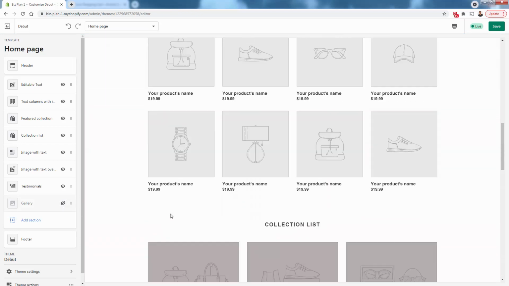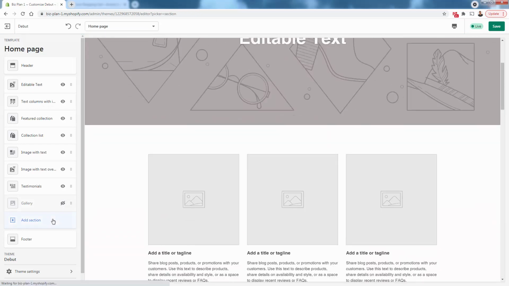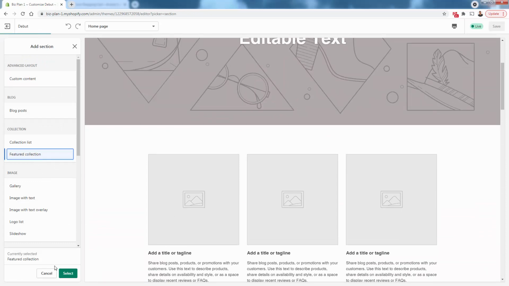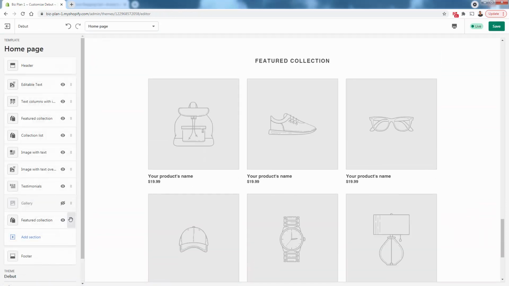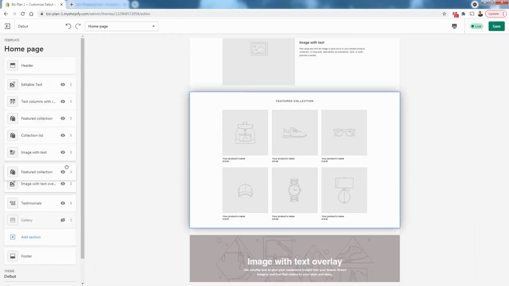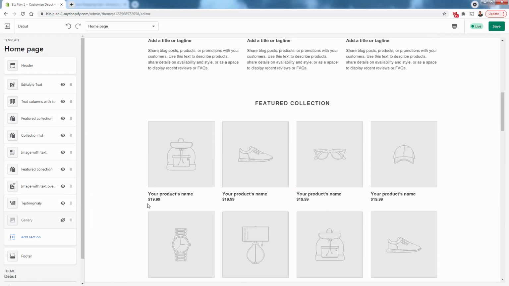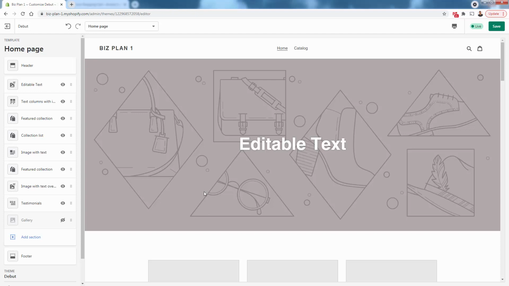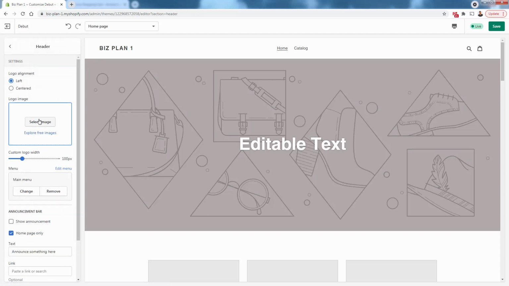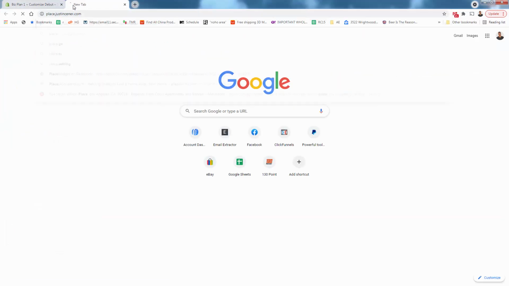You see the little eyeball icon there. You just click on and click off to turn it on. Again, we're going to add another featured collection section. Why? Because we want to show more product. And we'll be able to customize these collections to show specific collections of products, specific product categories, different settings for each of them. We'll come back to that later on once we have some products in the store.